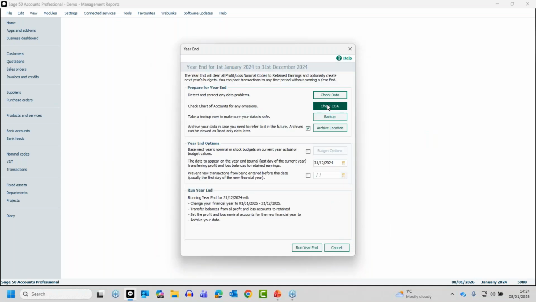Next option is checking your chart of accounts for any omissions. Now, I've already talked about checking your chart of accounts. We'll always recommend that you check it within the nominal because it does a full check. It checks for a number of different errors. All this check does, when I click it, is check your chart of accounts and look for any missing nominal codes.